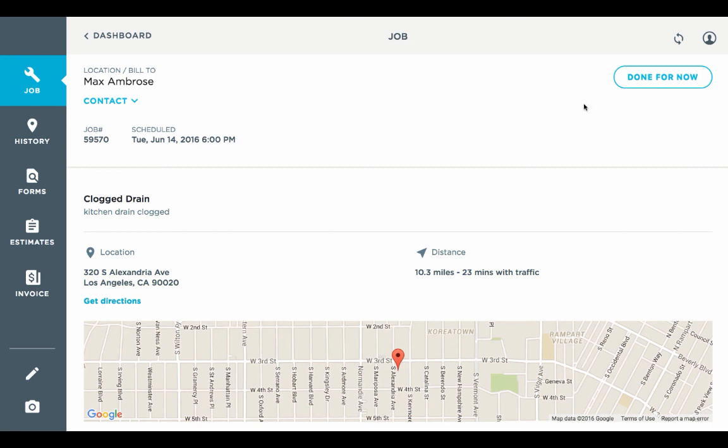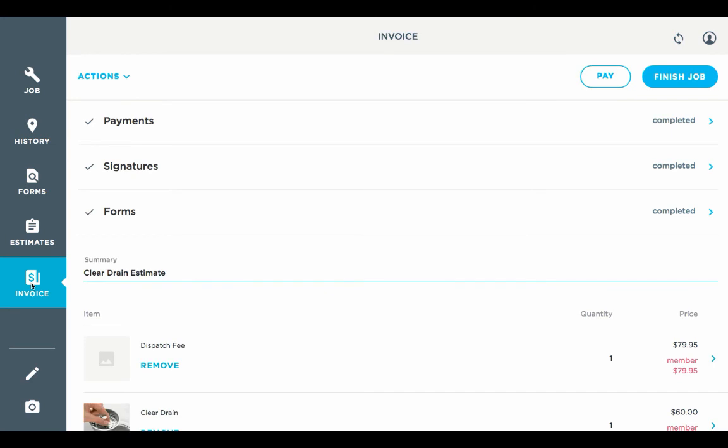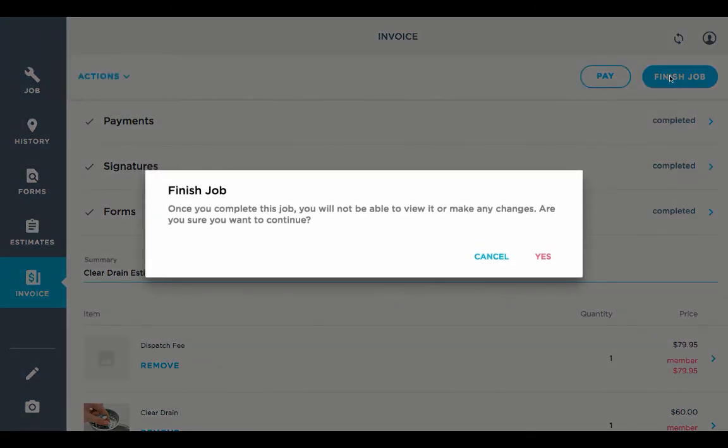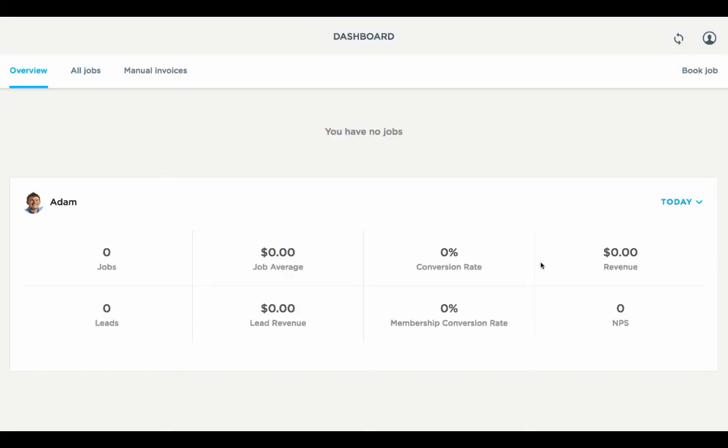Now we're ready to close this job out completely. You'll need to return to the invoice and click on the Finish Job button. A window will pop up to inform that after clicking Yes, no changes can be made to this job or invoice. And that completes the job. One last feature here.